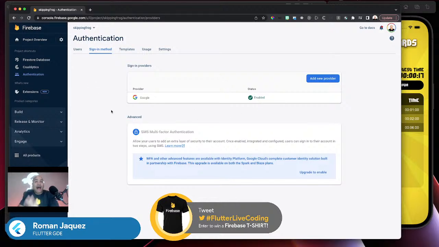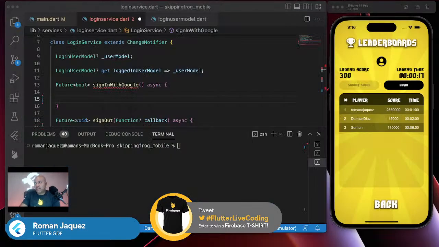Let's continue now. After I enabled Google as one of my third-party provider authentication methods in my application, let's go to the code. So I'm going to move this over. We're going to need it later, but let's keep it like that. Now let's start implementing some of our code in here.